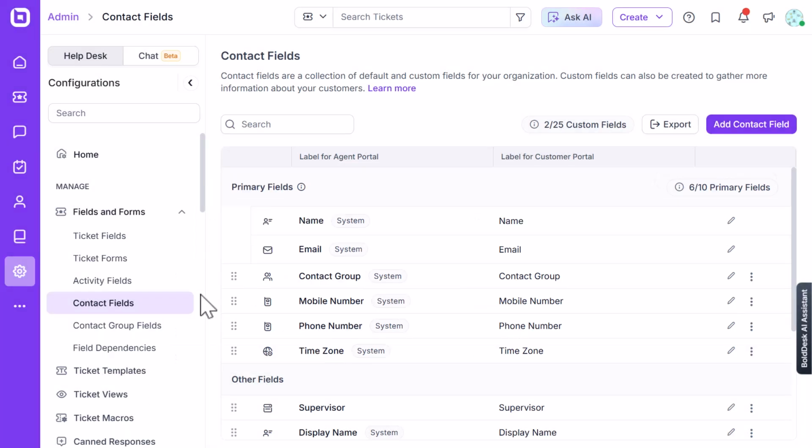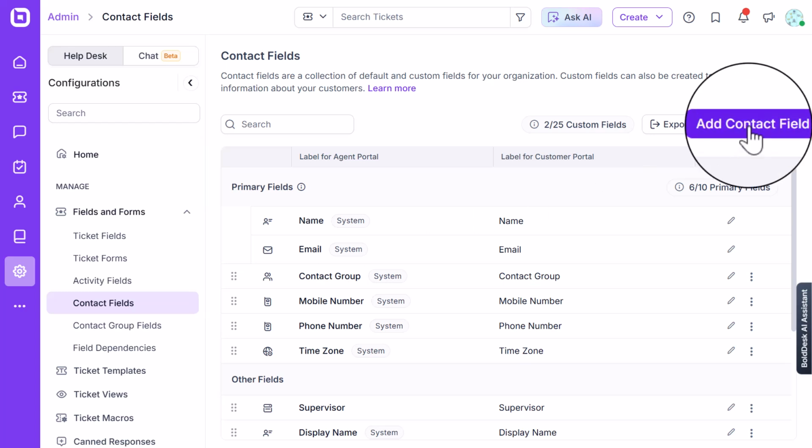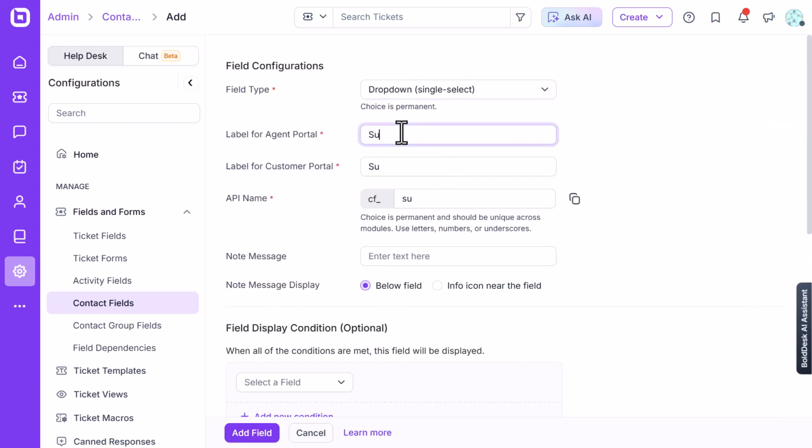If the required fields aren't already listed, you can add and configure them using the Add Contact Field option. For instance, you can configure fields like Support Tier or Contact Source.